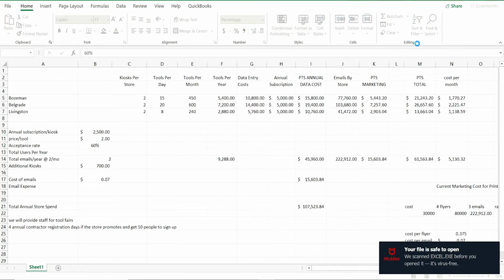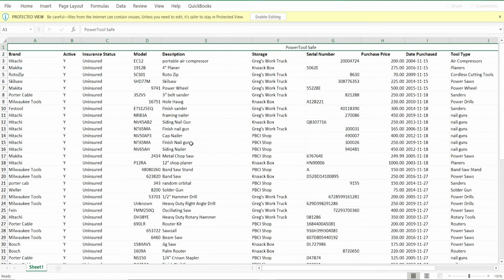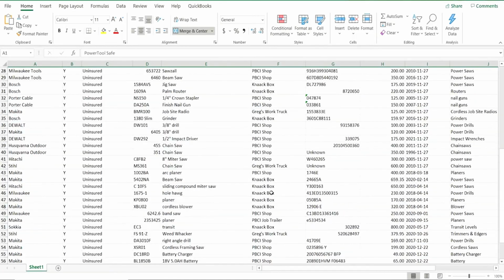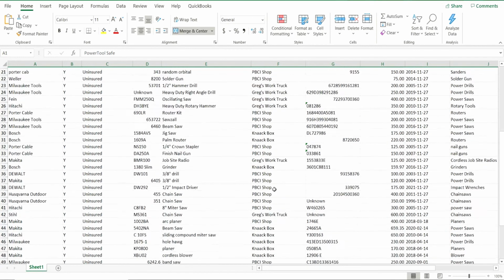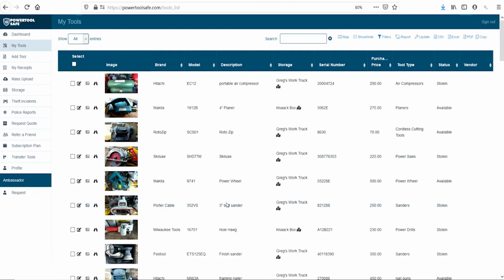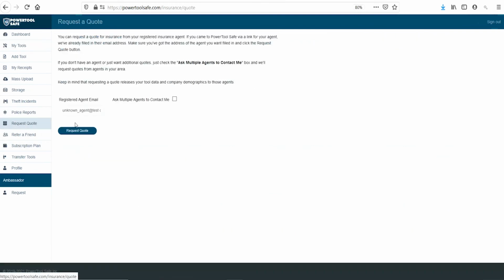If you do experience theft, the tool status is used to mark tools stolen and add them to a theft incident report. Check out the video under Theft Incidents to see how you can create theft incident reports, attach tools to it, and instantly search Craigslist and eBay for your stolen goods.